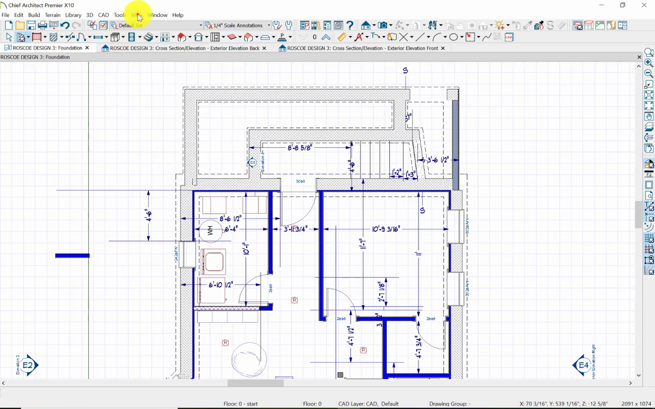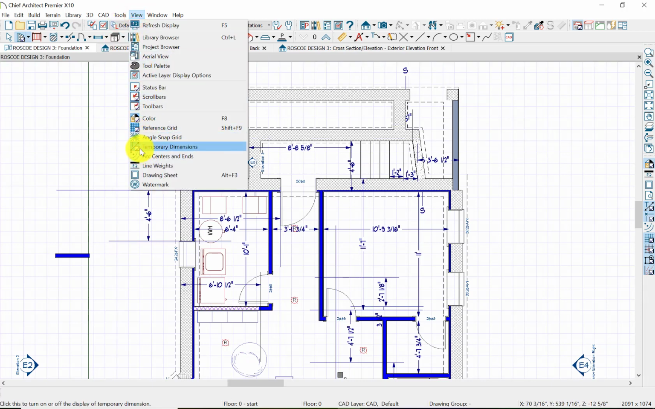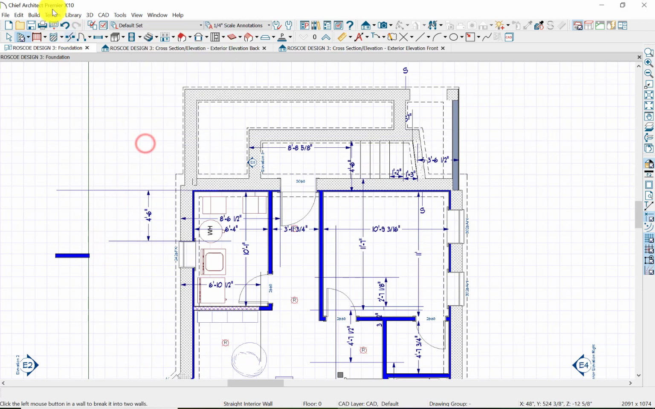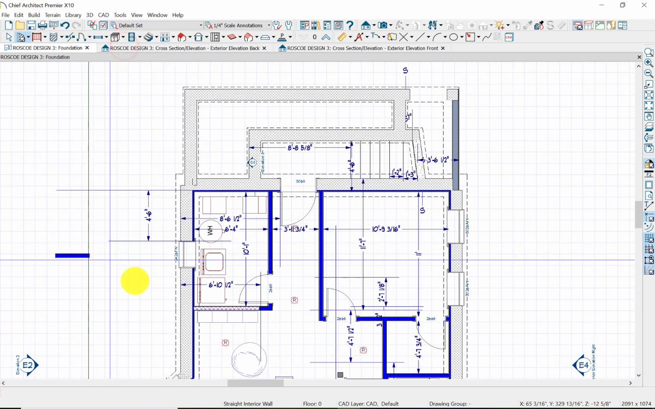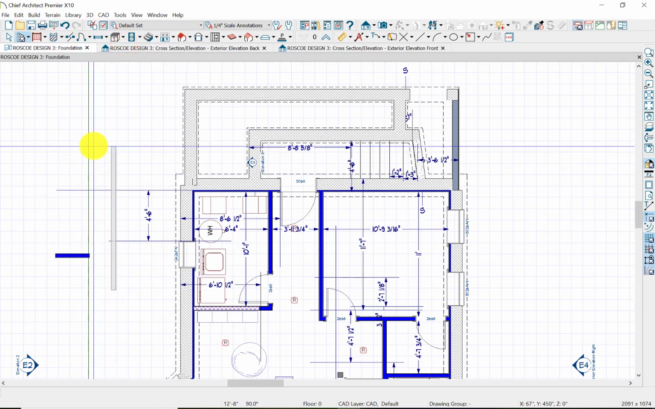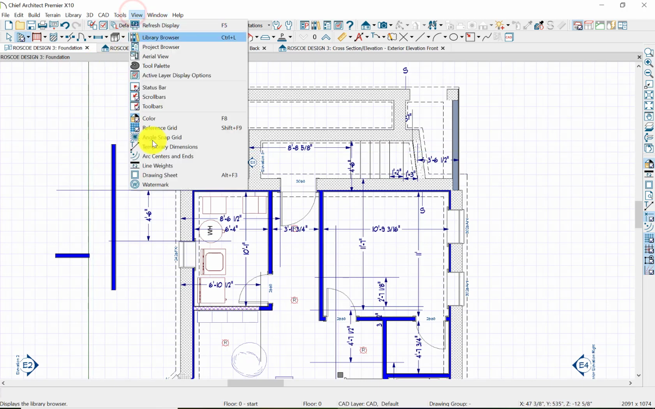The reference grid I leave on. Temporary dimensions I usually leave on. You can see what happens when you turn them off and build a wall. Interior wall, there will be no dimensions. It just shows the wall, no temporary dimensions. So that's just a toggle. I'd leave that on. Keep that on.